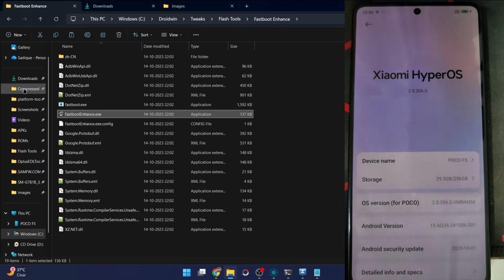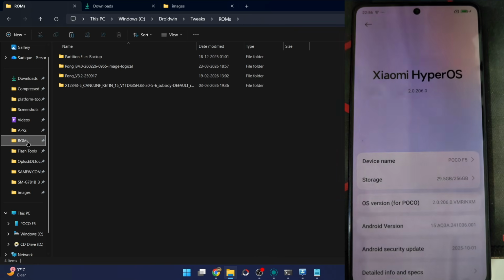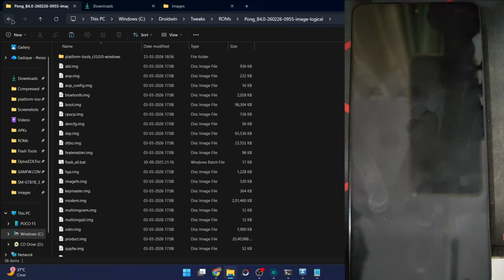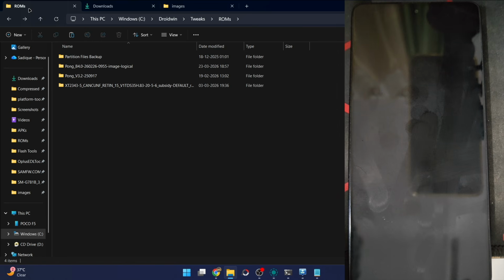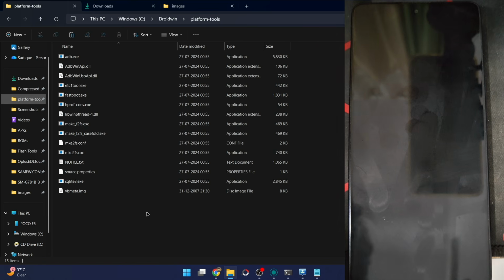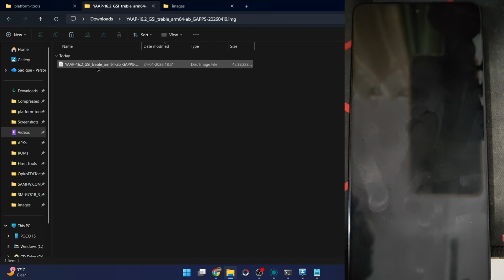For the Nothing phone, you could get the firmware from the GitHub repo, then extract it and get the files. Apart from that, I guess all are the same, this is the Nothing phone, as you could see. So get the VB Meta file. Once that is done, transfer the file inside the platform tools folder. Apart from that, also transfer the GSI file inside that same folder.